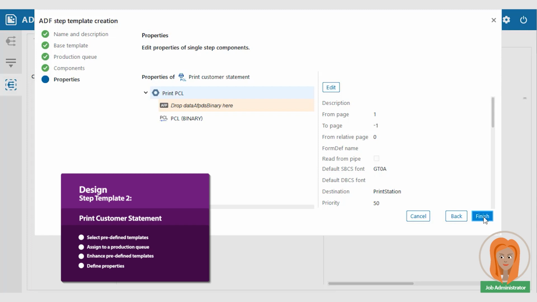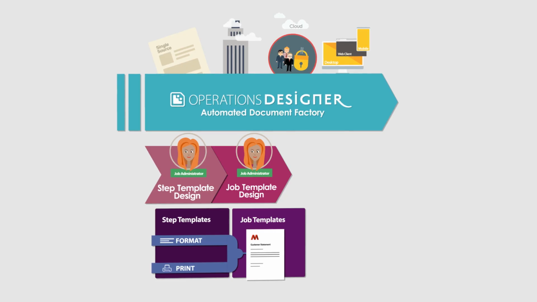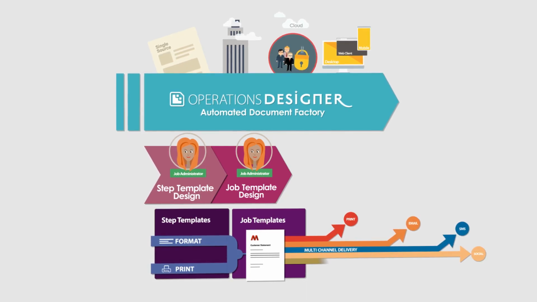Like on the formatting step, certain properties could be adjusted. Both step templates are now finished. In the next video, we will use these steps to define a job template for the end-to-end workflow.